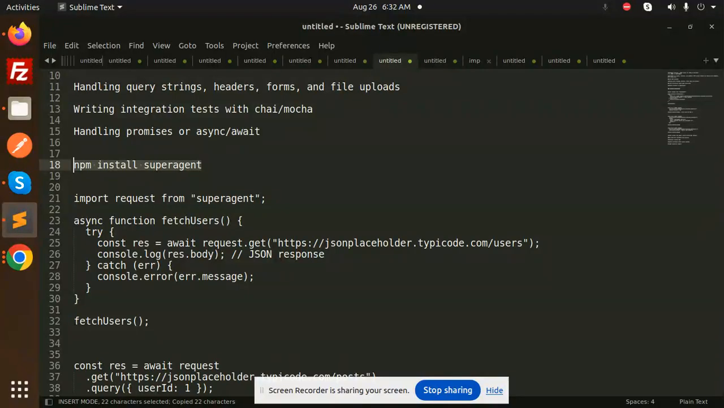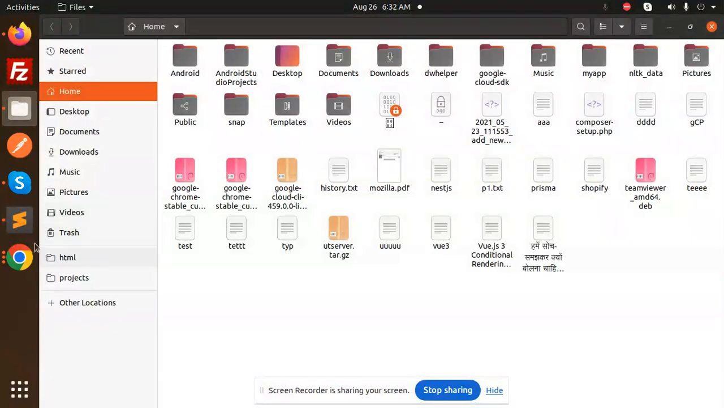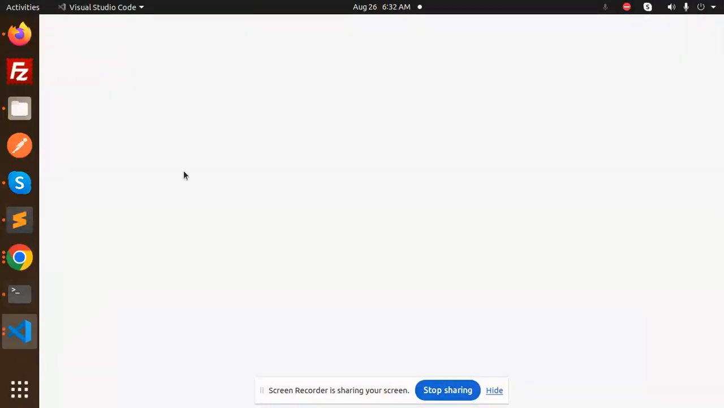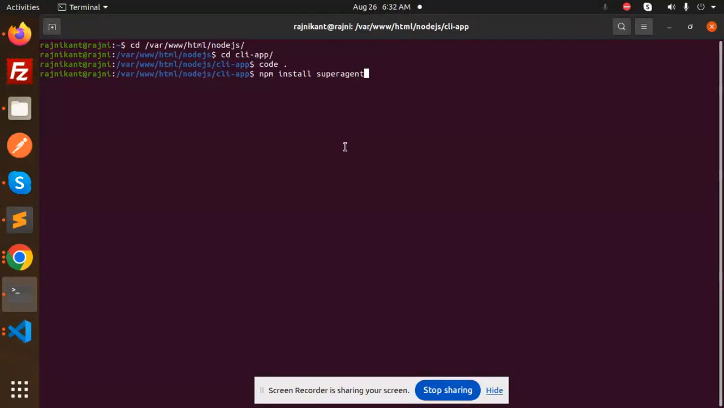First of all, you install this package. If I go to the terminal, let me open this. cd var www html node.js CLI app, open the code base. So here I'm going to install the package. First of all, change the version: nvm use node 20, and then I'm going to add this package.